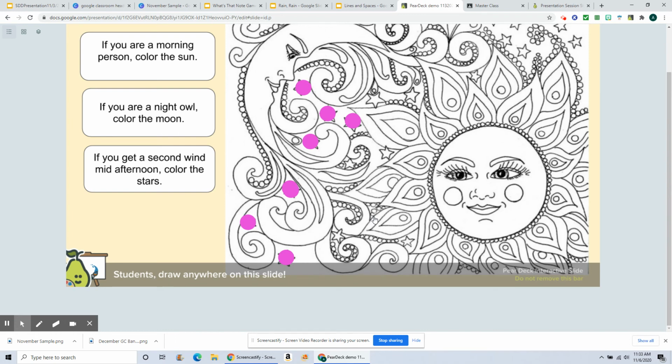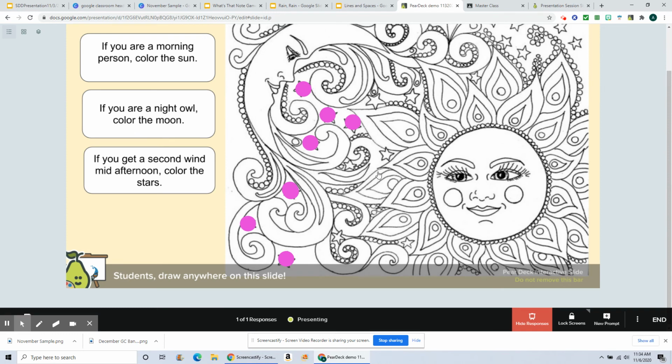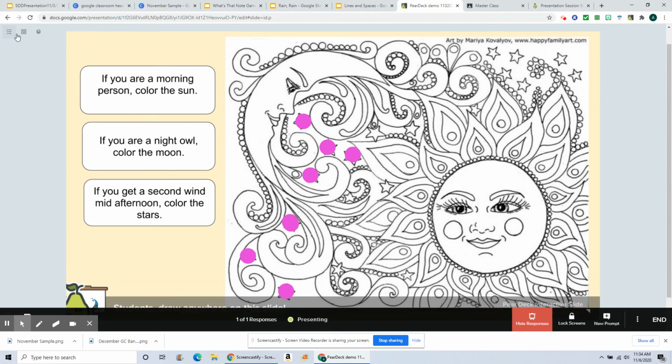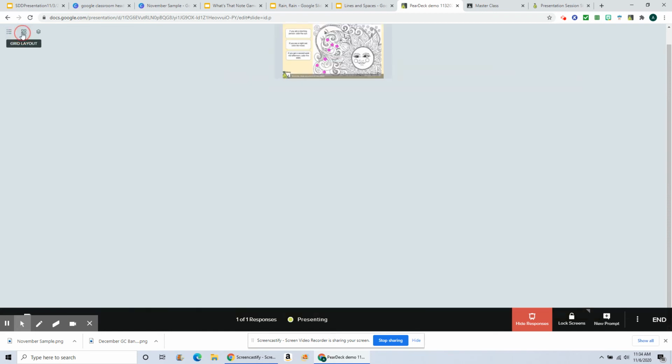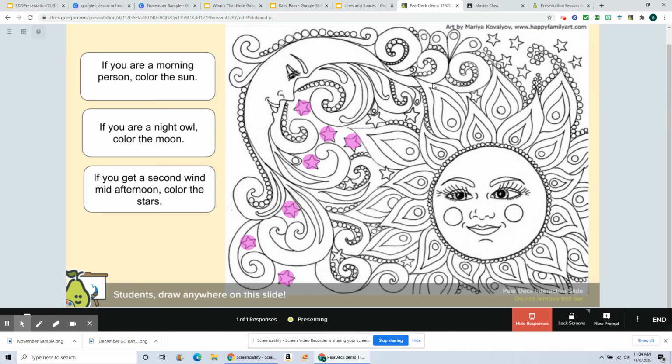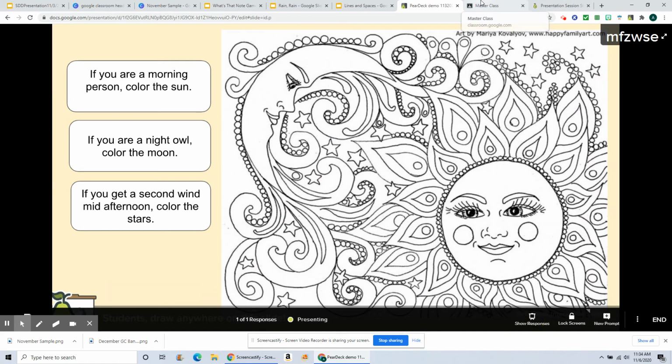Many of them do because they're proud of their work, which is awesome. You can look at it like this, or you can do it in an overlay, in a grid layout. So you would see all the students laid out like that. All right, so there's the first slide. That's what the coloring tool does. You control it from the teacher's side. So in order to get to the next one, I would just click.